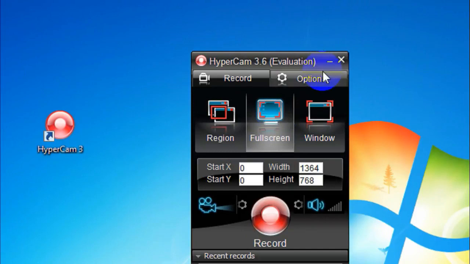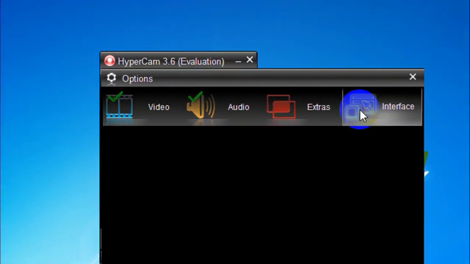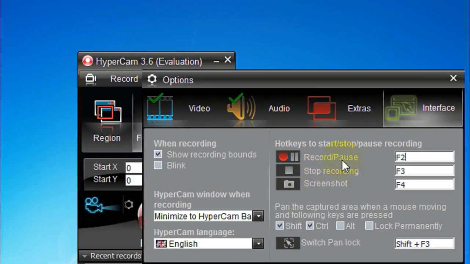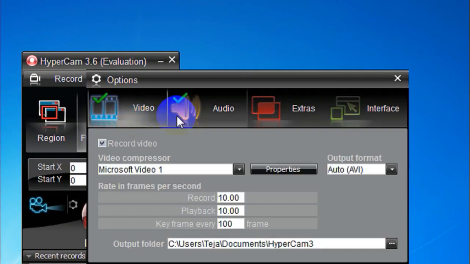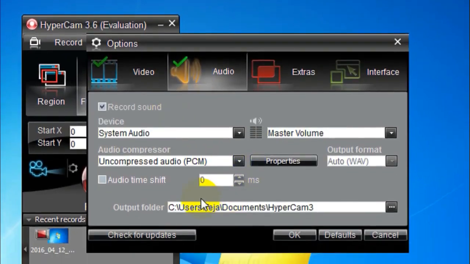And one thing is, you have another tab which says options, and if you go there you can find the interface tab, and you can see all the hotkeys which are given by default. However, you can change these hotkeys too. So here it says stop recording F3, start recording or pause F2. You can also go to the audio tab here, and you can set whether to record your speaker or your microphone.